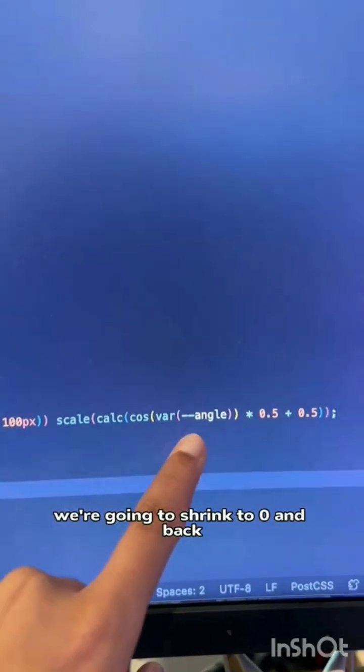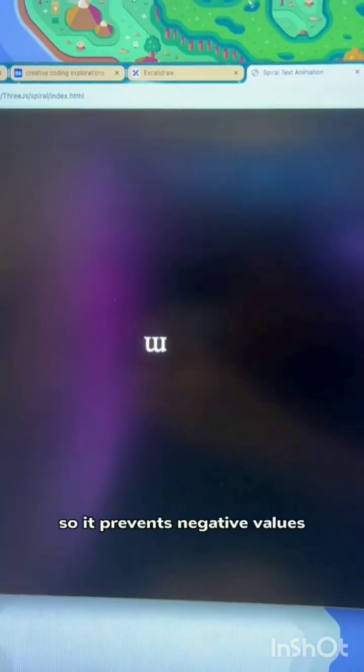Then for scale, we're going to shrink to 0 and back. So here we use the cosine of the angle. And I'm doing this math here because if I didn't, the letters would flip and not shrink. So it prevents negative values.